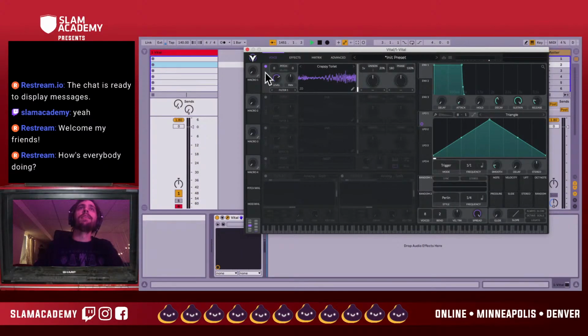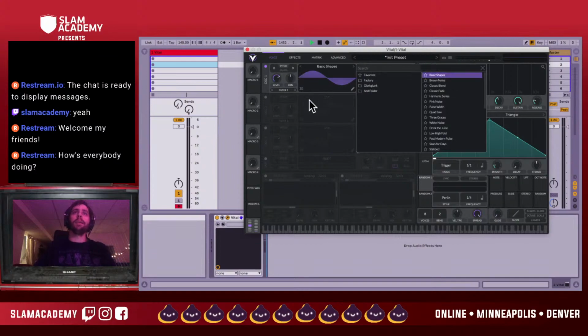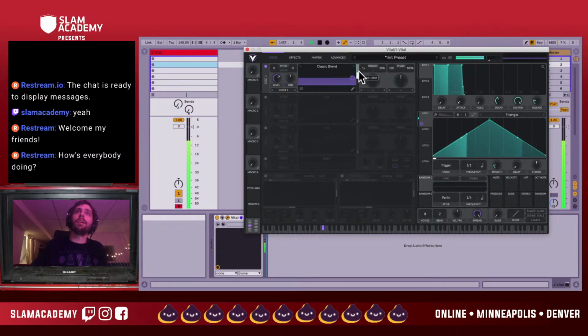Let's start with this bass sound. So I think for this first one, let's just grab one of our basic shapes here, or maybe something similar to our basic shapes. We could try and do this classic bend. Maybe this pulse, postmodern pulse. Yeah, I'm liking that. Let's find a good range to keep this wavetable position around. Yeah, I like that.